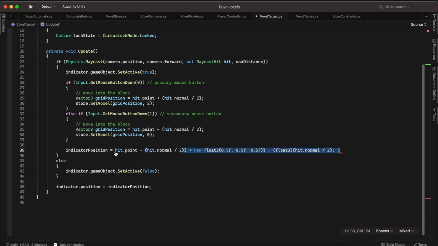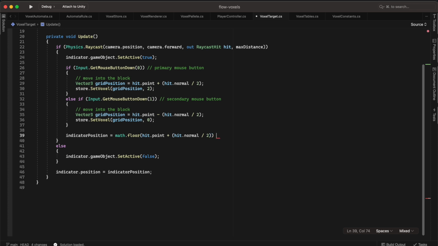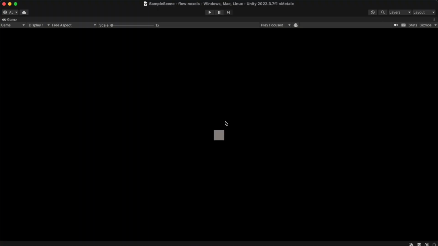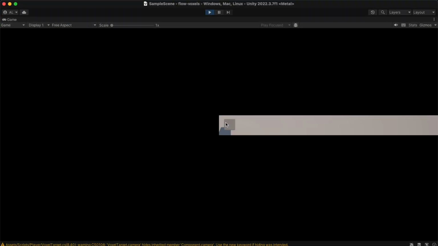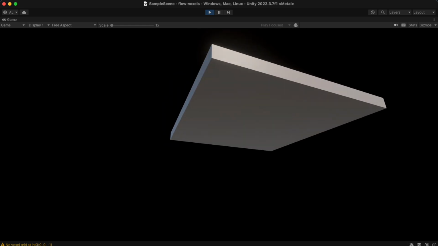So all I have to do now is just say math.floor, and for math.floor, we're using the Unity Mathematics library, plus 0.5, plus actually a new float3 that's 0.5, 0.5, and 0.5. And for some reason we have to add an F on the end, but all right. And now, if you look here and I click play, you'll see that it is actually snapping onto all the different sides.